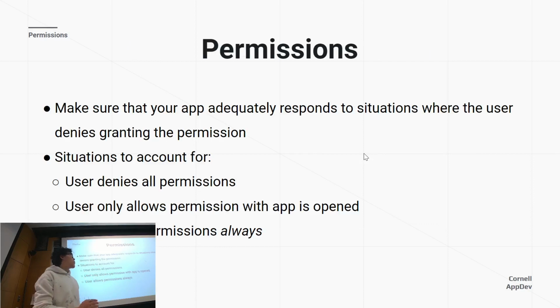Now, the thing about permissions is that your app should be able to respond to all the situations, whether the user grants it or whether they don't. So the situations account for when the user denies all your permissions. You have to think about in the user flow, what will your app do when the user has denied all permissions?